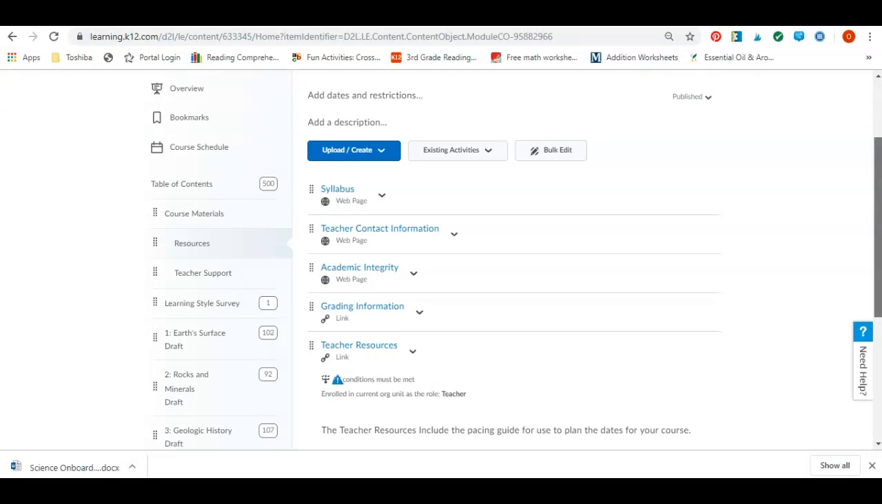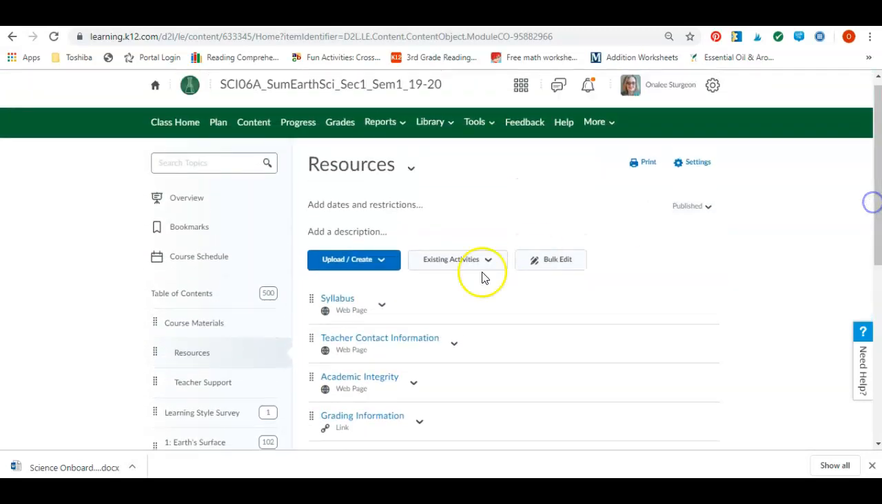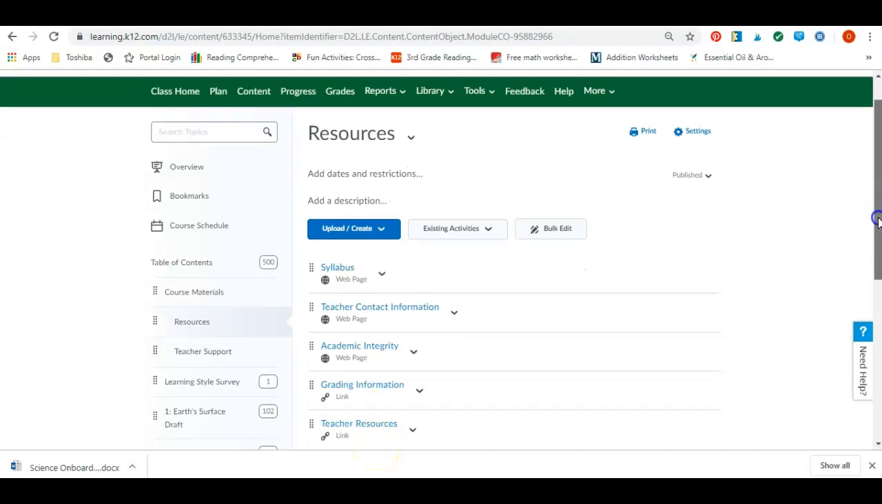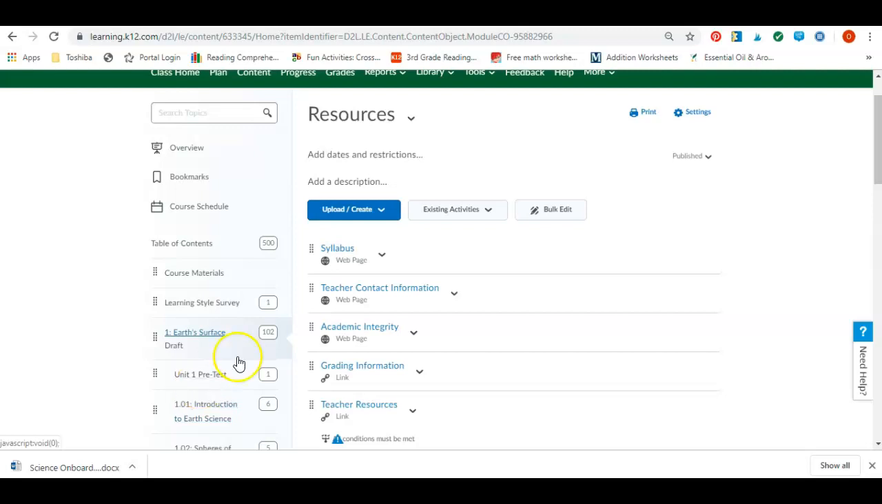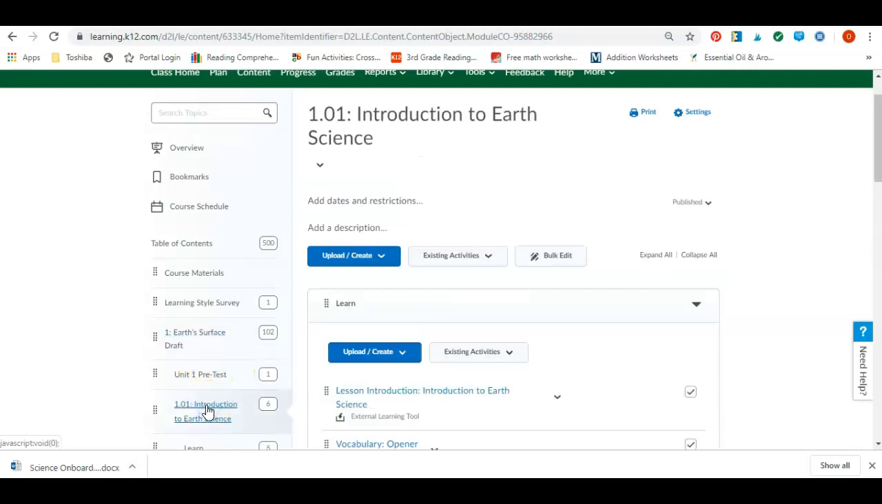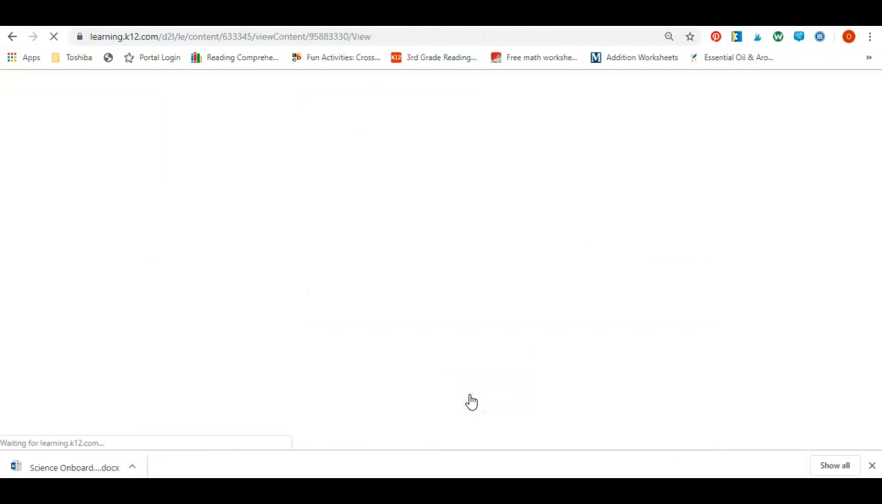And I am seeing that there is not a textbook listed. It would be a resource, so it would be like an Earth Science resource guide. That is not here because in Earth Science this year, which is very exciting to me, our textbook is embedded in the reading. So we're going to go over here to the first lesson, Introduction to Earth Science.